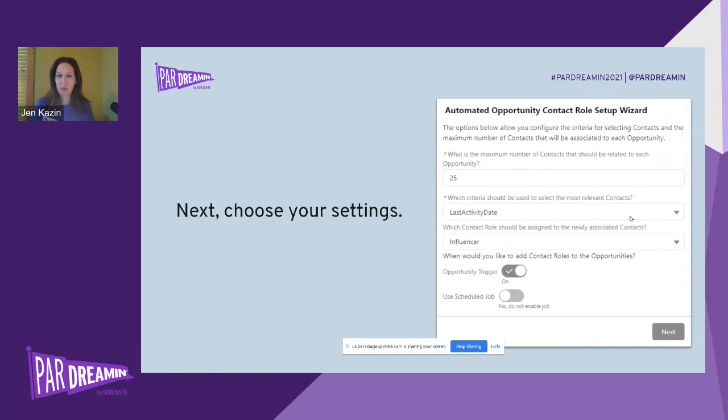If you're a small company, you might think, wow, that's a lot. I will never need 25. But again, this is for any shape, size of company. Large enterprise companies could easily have 80 or 100 plus contacts on an account. So it just depends on your situation and if you want to limit that. What criteria should be used if you need to limit the number? So I have it set here for last activity date. I think the other choice here is create date.